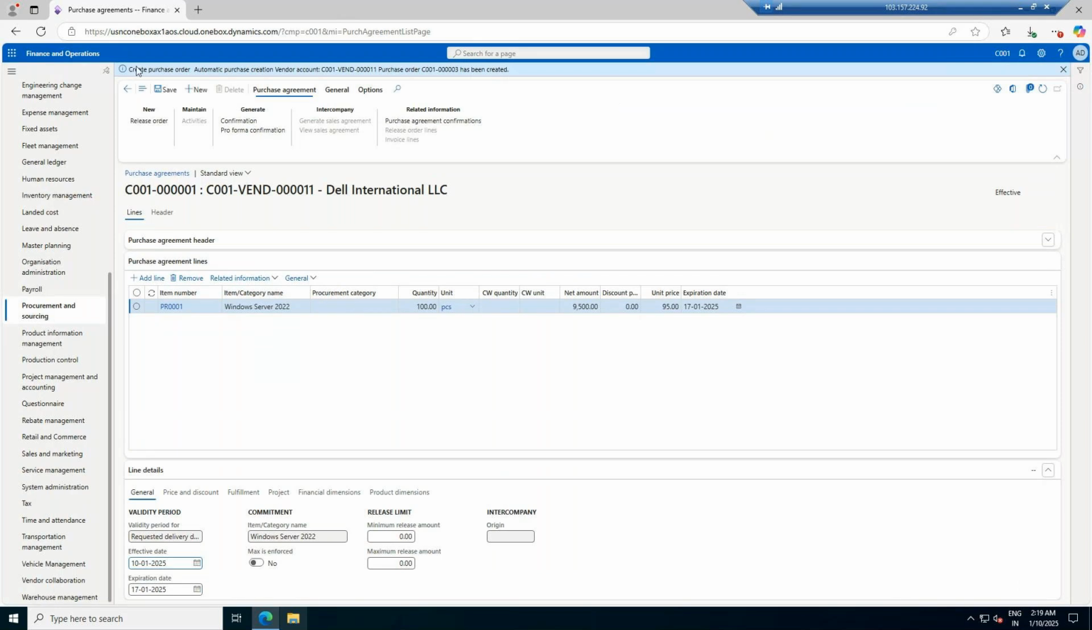It is saying the automatic purchase order creation for the vendor has been created. So if you refresh this form, you can go ahead. I was thinking that in the release order lines anything would be activated, but it is not like that.